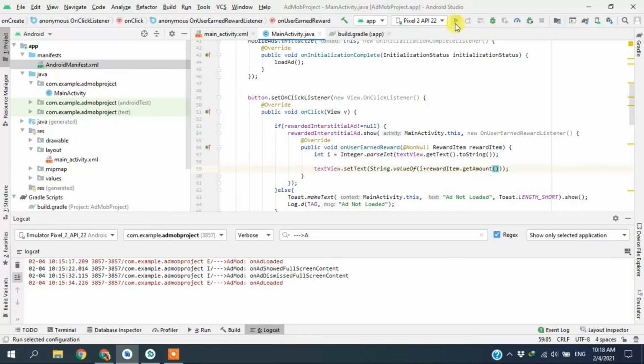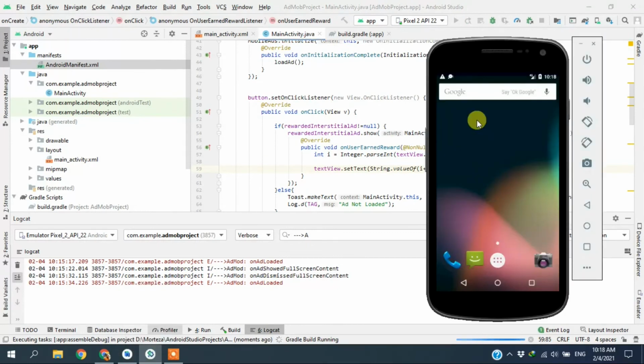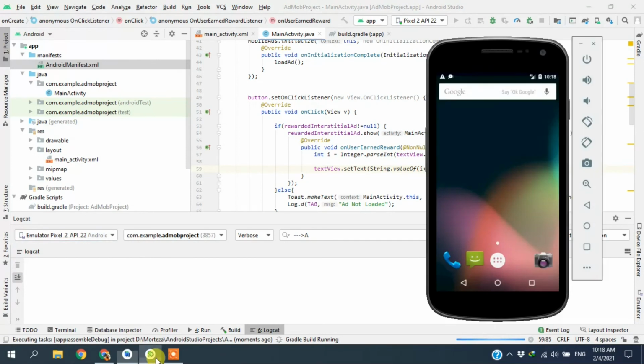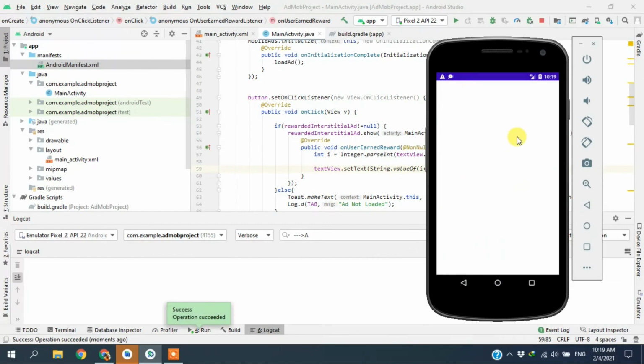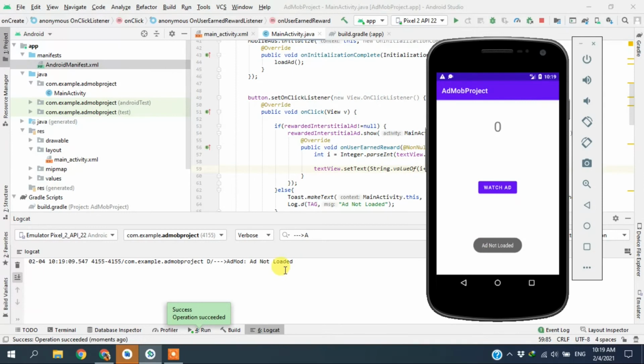So let's try it again. Let's remove the log. Okay, this is our app. We click here. As you can see, the ad was not loaded, but now it is loaded. Let's watch it.